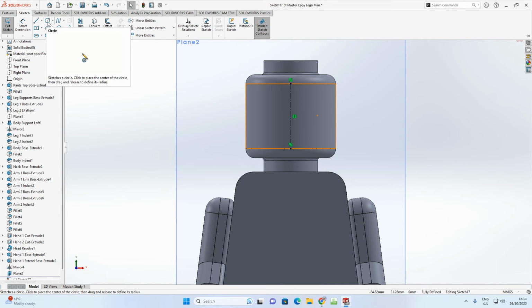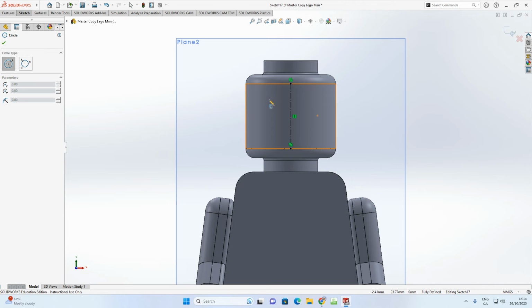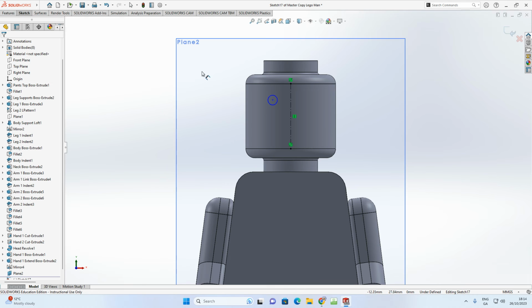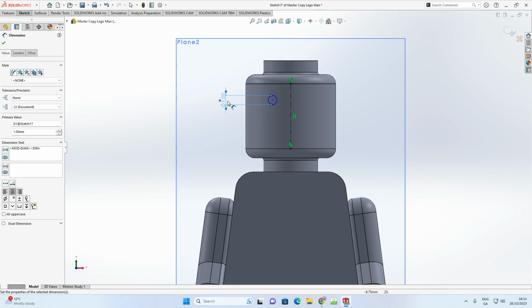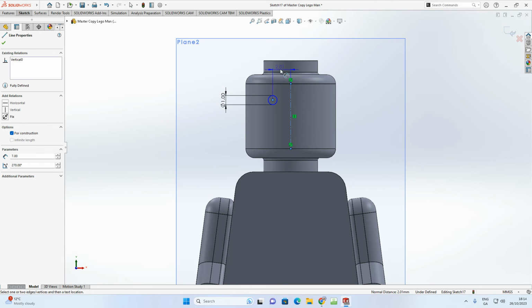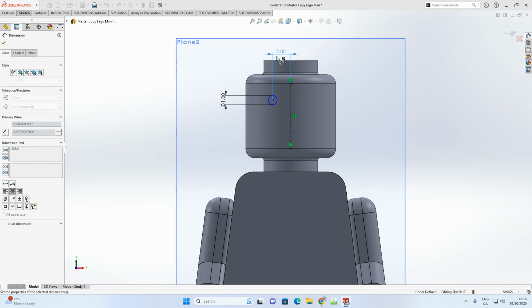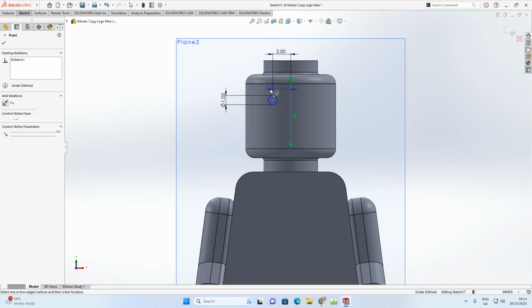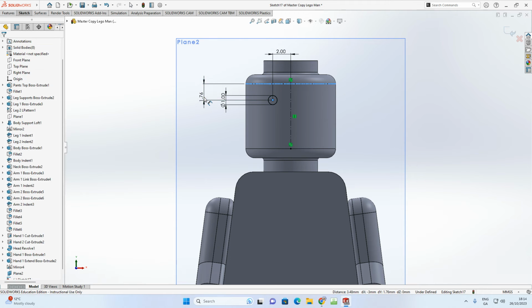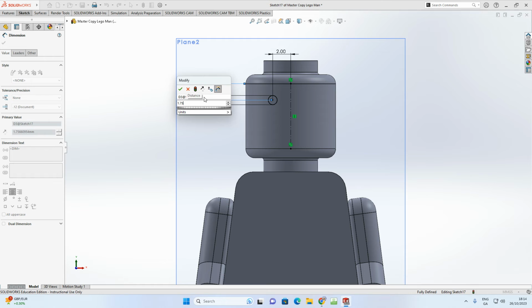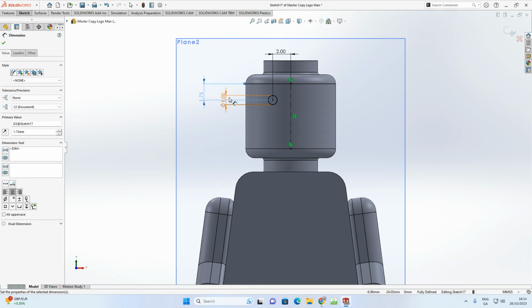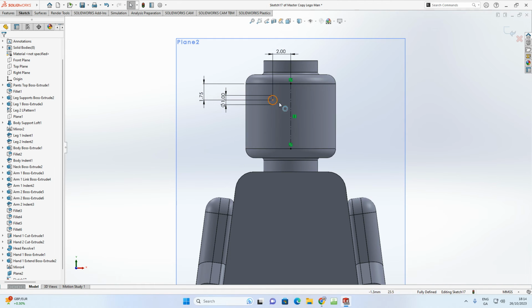Now from that center line I'm going to do a circle. So click on the circle tool to give it an eye. About there. I'm going to say we go with 1, perfect, and then I'm going to set the distance from here to here to be 2, and then the distance from the center point up to this line to be, let's go with 1.75. Okay, so there is that part of the eye.